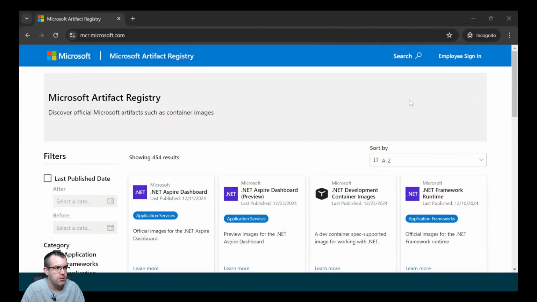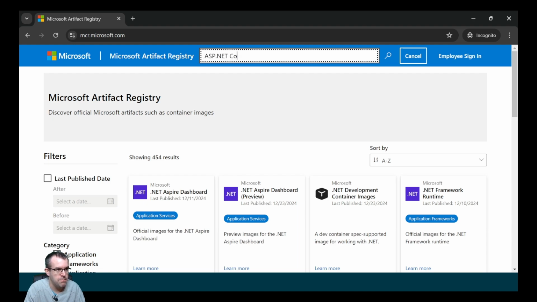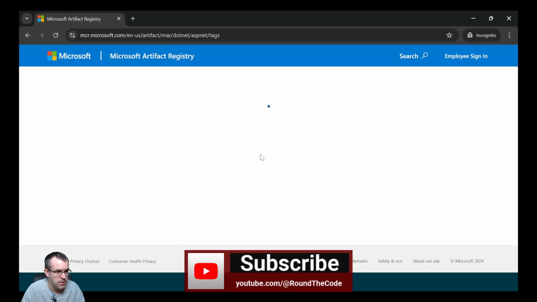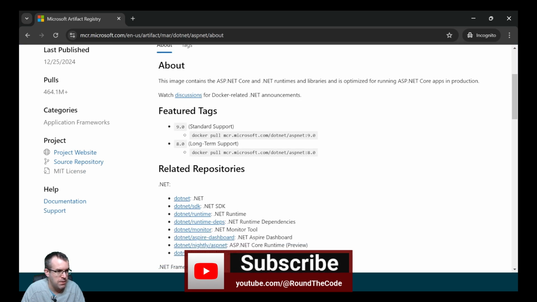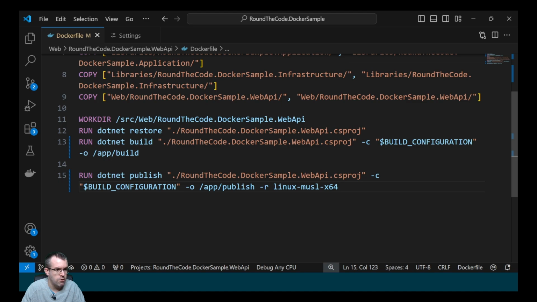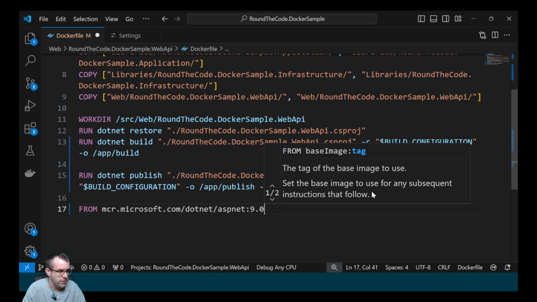If we go back onto the Microsoft artifact registry, we're going to do a search for ASP.NET Core runtime. We want to use this image here. We go into the about. That's the image that we wish to pull. Back in our Docker file, we're going to call that image.